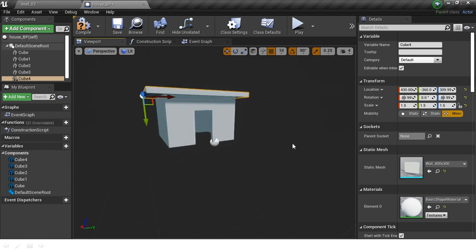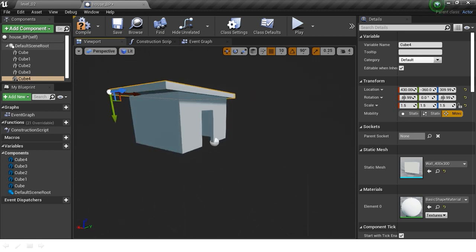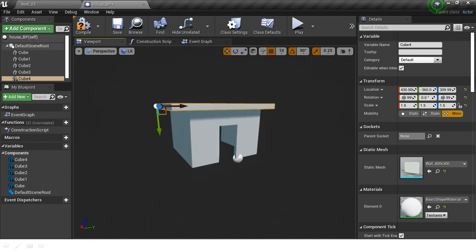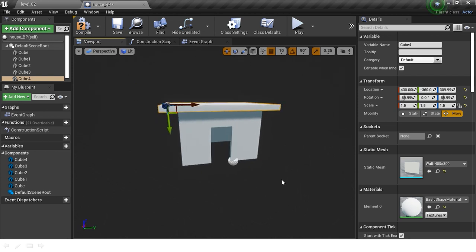As I said, we have already created the house model. Here we have to add a light and a trigger box. These two elements we have to add here also, in the same way which we did in the level blueprint. Click here and add light.